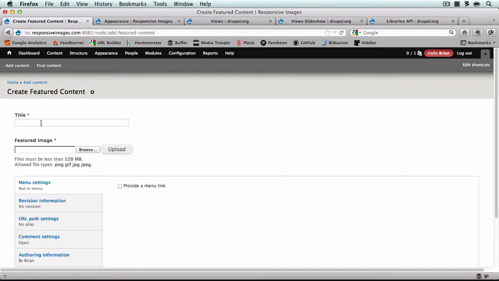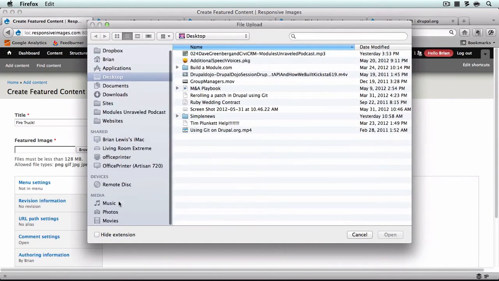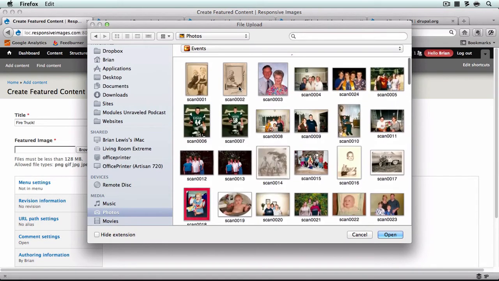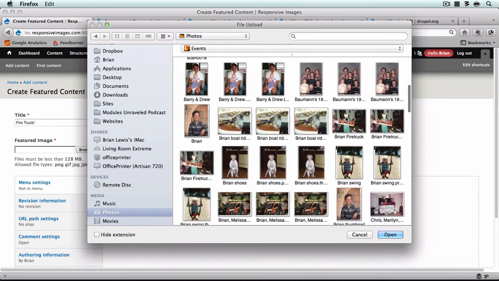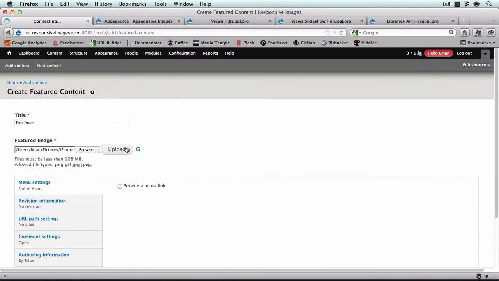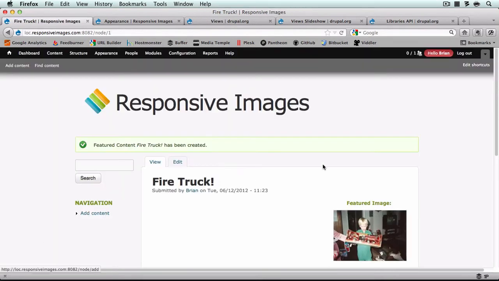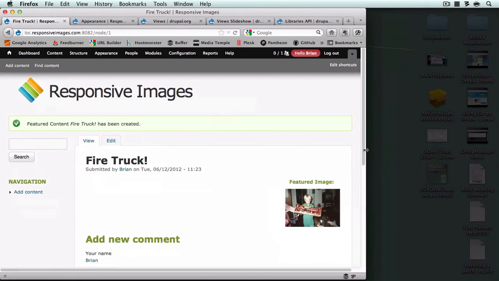Just give it a title. Choose an image. Find one of me when I was younger. And we'll save that. Okay, now theoretically, if we scale down the window, the image should resize itself at our specified breakpoints.